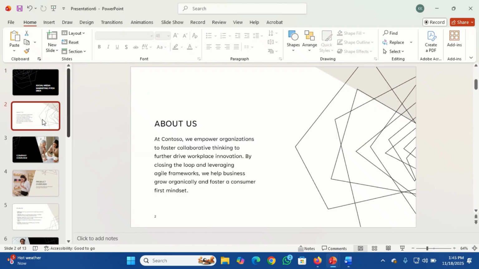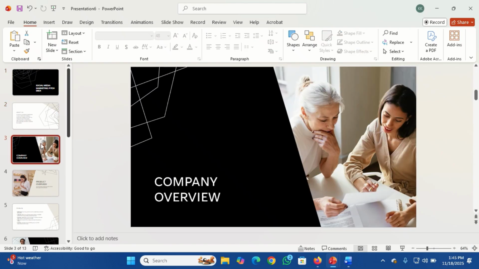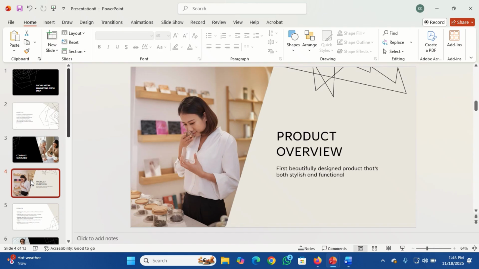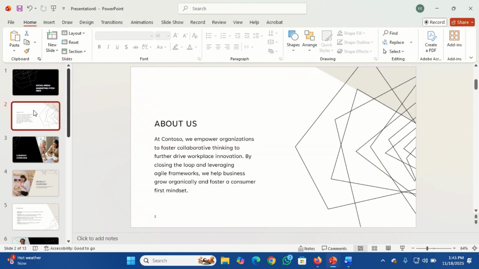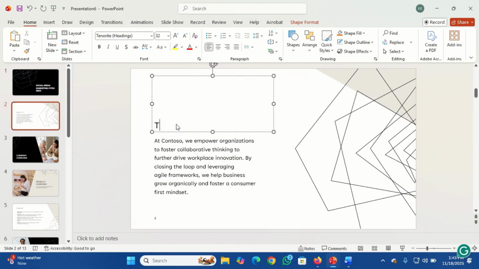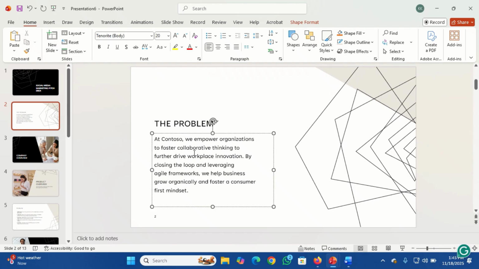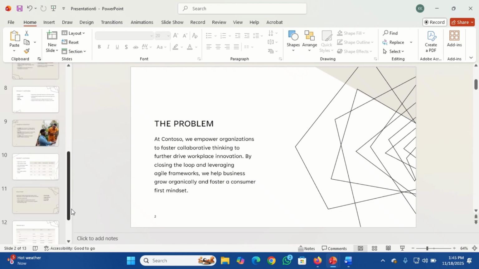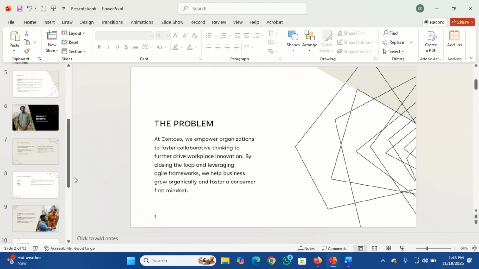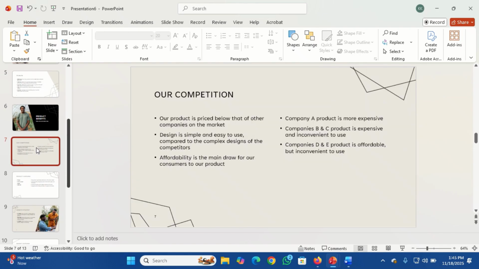So here, about us, I don't need that. Company overview. Okay, the product. You notice that there are quite a number of slides. Here I can just change this to the problem. Then I will now put in the problem here, that is if I want. Now notice that this has about 13 slides in it. What you need to create is just 5 slides, 6 slides per se. So you just choose the slides that you think will correspond to what you are doing.